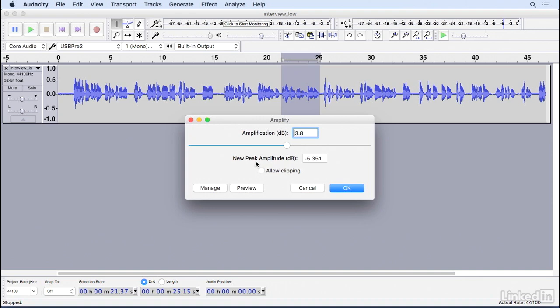And once I think I'm pretty close to where I need it to be, I can click OK and see how the waveform looks compared to the rest of the track.